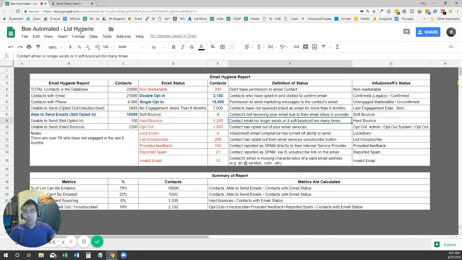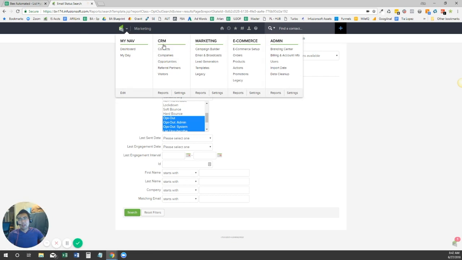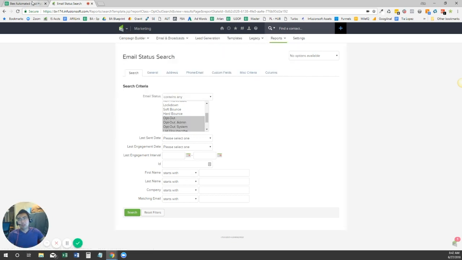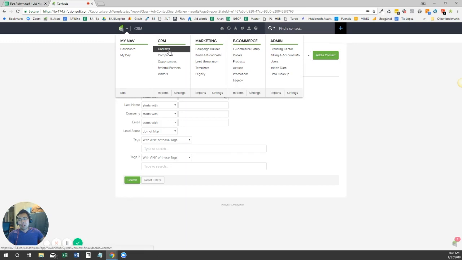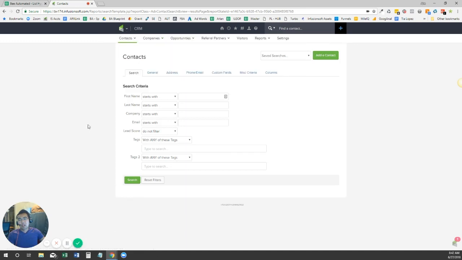Okay. The way that I got total contacts in database is pretty simple. All you have to do is search for everyone in your database. If I come back here and I was searching my contacts, I would just search for everyone in my database. Let me see here. So if you go over to the contacts, you're going to see it takes me to my contact search screen. If I want to look for everyone in my database, I just click search. It would pull up how many contacts I have.